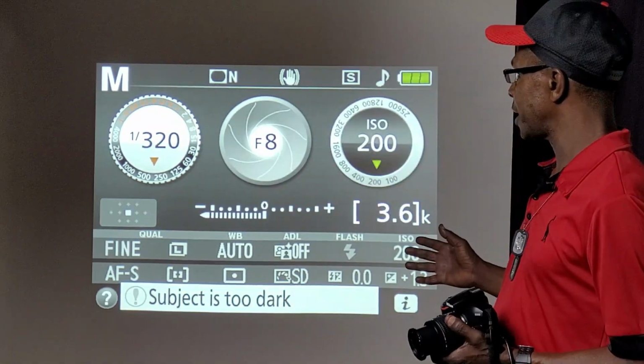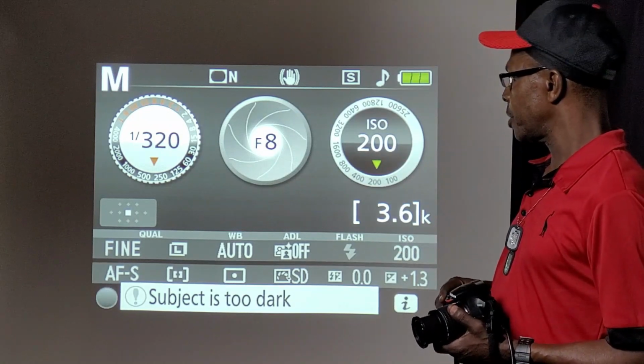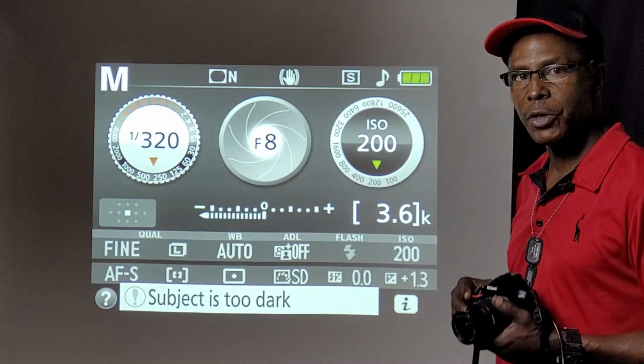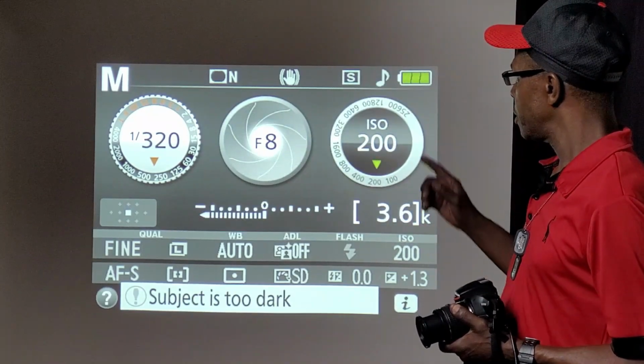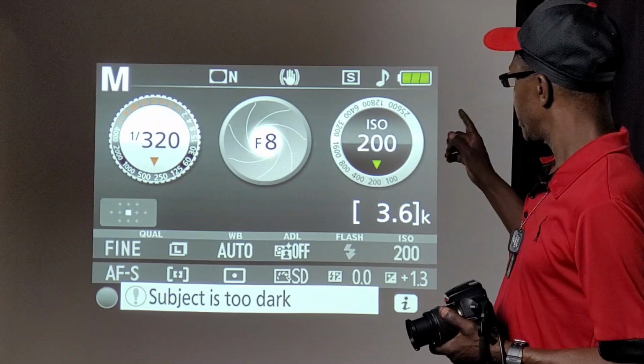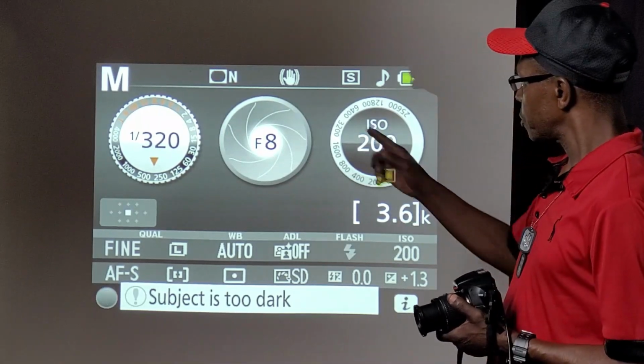Now, in the manual setting, you actually can have control. You take control of your camera. You be the boss of your camera. You're going to control your shutter speeds. You can control your f-stops, and you're going to control your ISOs. So let's look at the first.